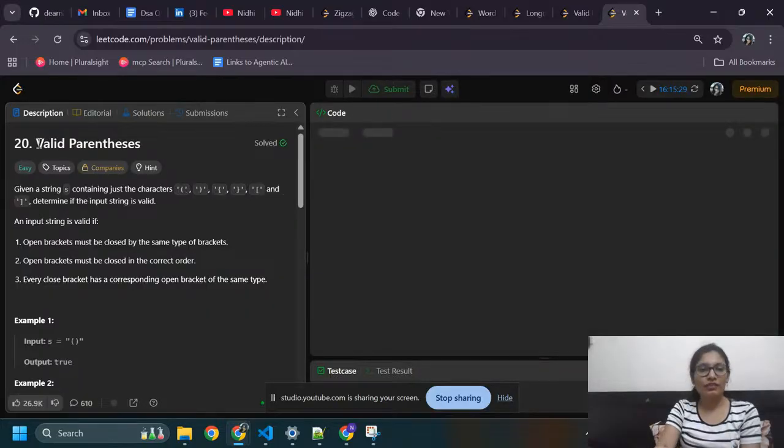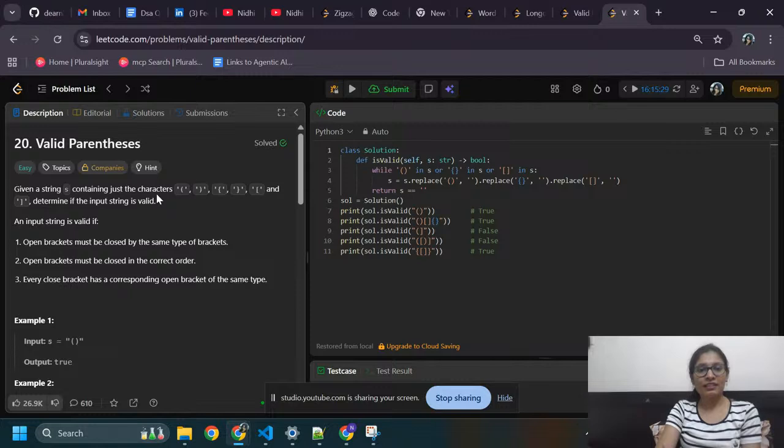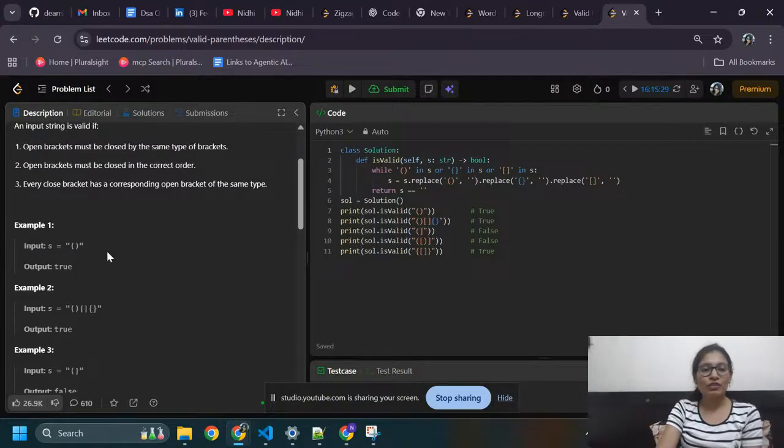Here you can see: given a string containing just the characters open bracket, close bracket. These are the brackets. Determine if the input string is valid. An input string is valid if open brackets must be closed by the same type of bracket, open brackets must be closed in the correct order, and every close bracket has a corresponding open bracket of the same type.